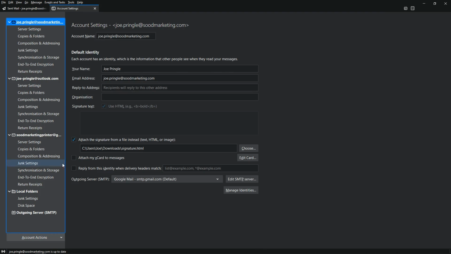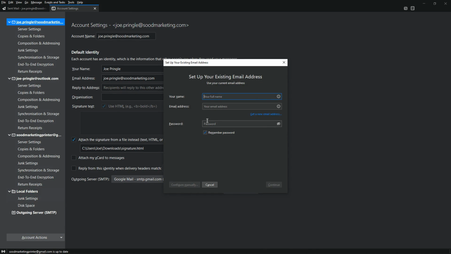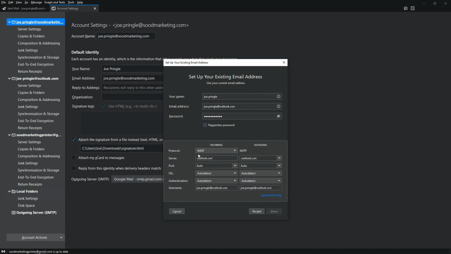Now open your email client. I'm using Thunderbird, but it's a similar process in most other email clients. Navigate to Tools, Account Settings, Account Actions, and Add Email Account. Enter your name, email address, and password and click Configure Manually.